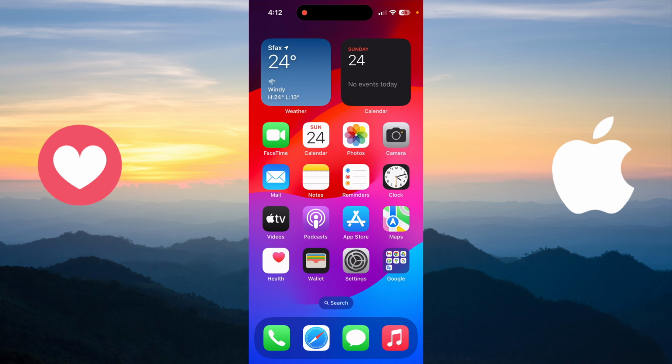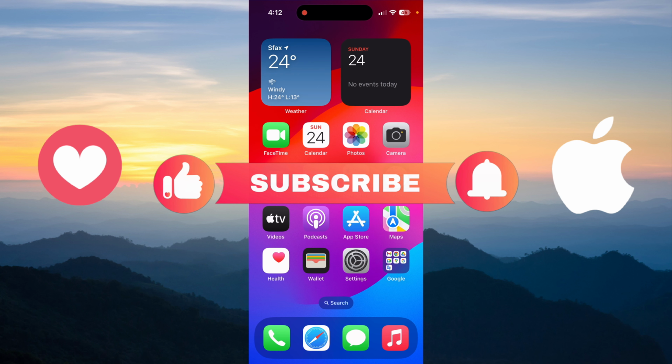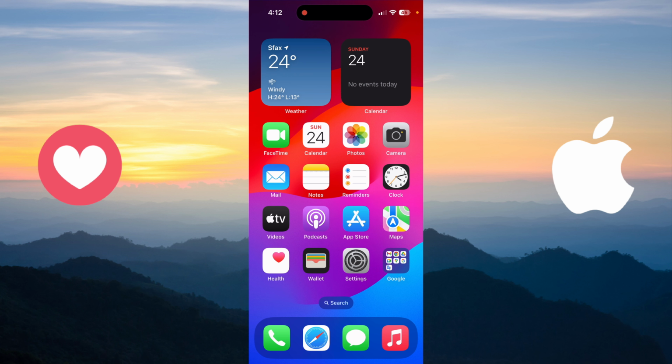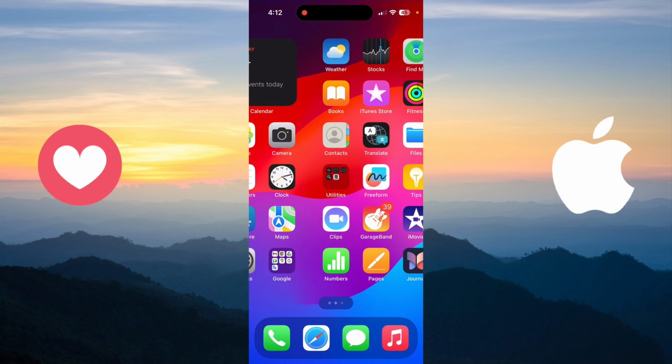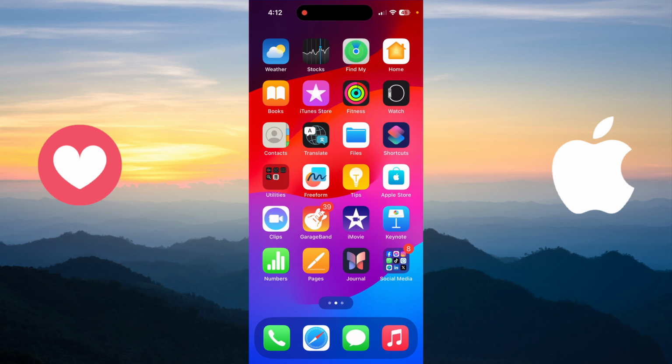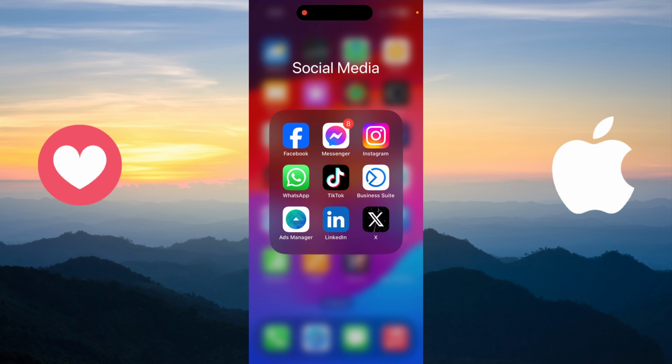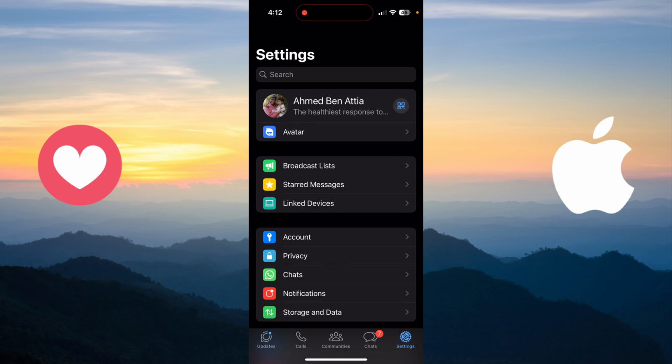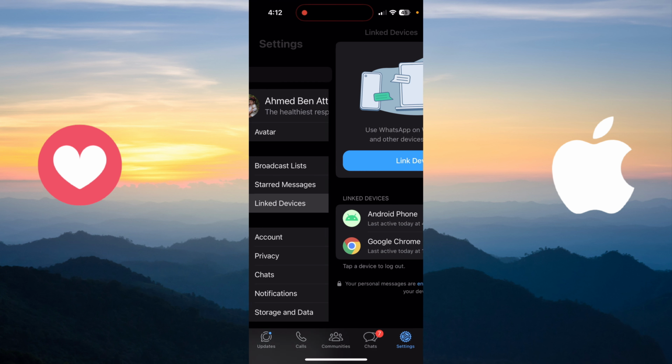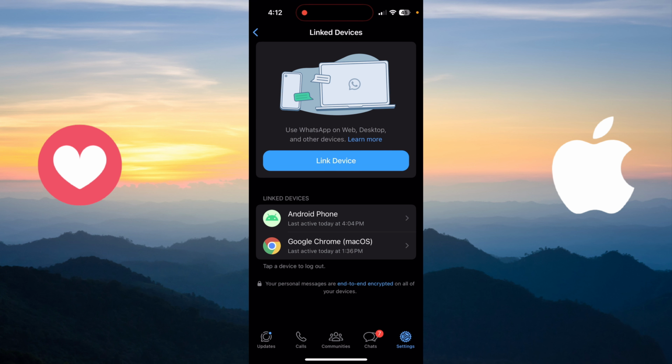Tech Tips. In today's video, I will show you how to use your WhatsApp on multiple phones or multiple devices at once. So to do this, you just need to go to WhatsApp and open the application. And after opening the application, you just need to go to linked devices. You just click on it, and as you can see now, I'm already linking my WhatsApp to my Android phone and also to my computer.